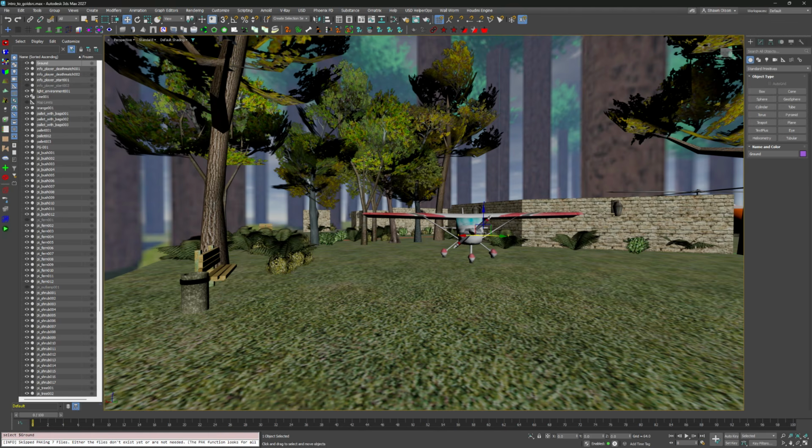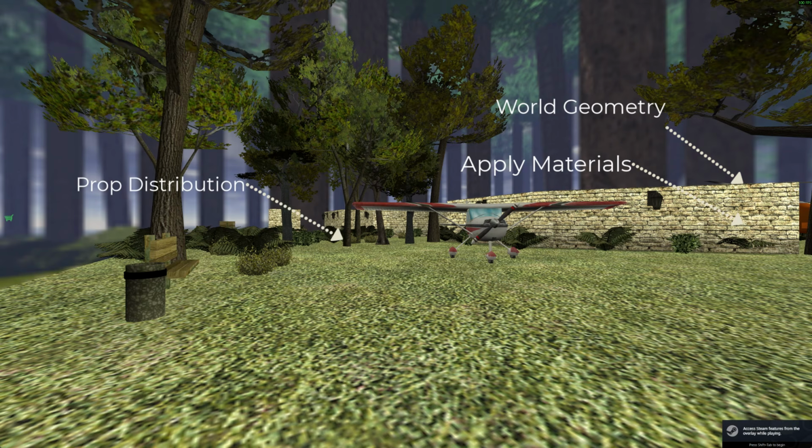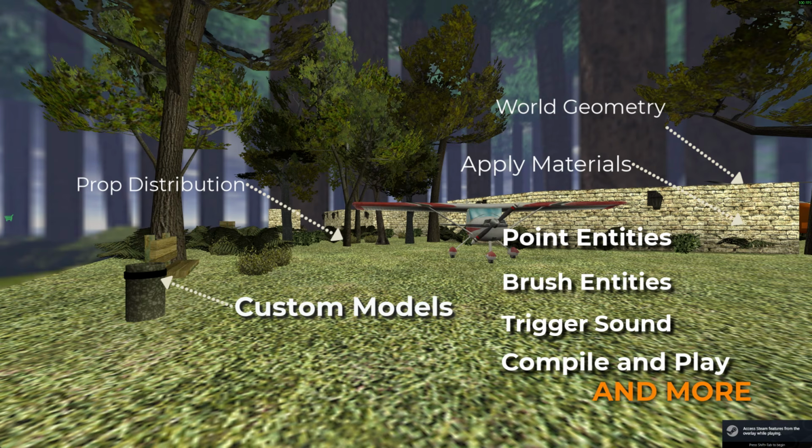Today we'll explore making the scene you see here from scratch in 3ds Max, and by the end we'll be here, running around in the level inside of Counter-Strike 1.6. You will learn how to make basic world geometry in walls, apply materials to world geometry, procedurally distribute props along walls, create, compile, and use custom models, create point entities, create brush entities, trigger a sound, compile, and play the level. We will do this all in just a few minutes.